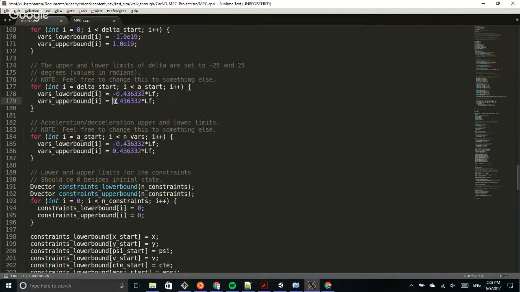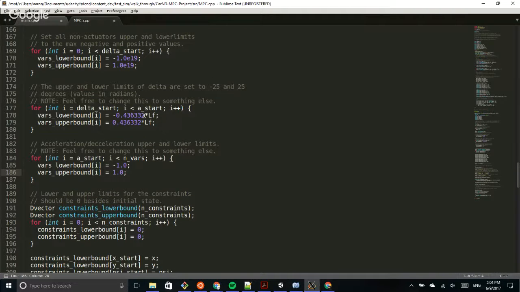So right here, I'm setting the angle, and basically I did a calculation of 25 degrees to radians, and that's how I got this. The 25 degrees comes from the simulator, which has a cap of being able to turn 25 degrees to the left or 25 degrees to the right. And that's where that value comes from. And the LF is just there because we'll end up dividing by it later, and it'll make it so we're actually truly going 25 or minus 25 degrees.